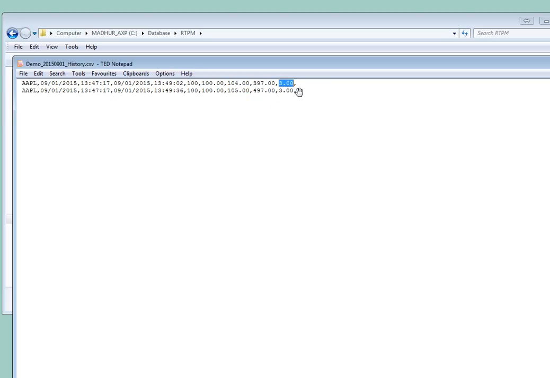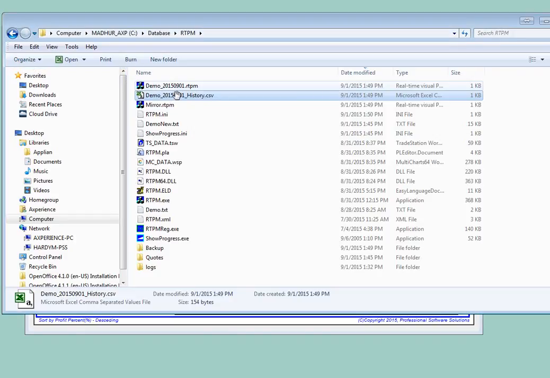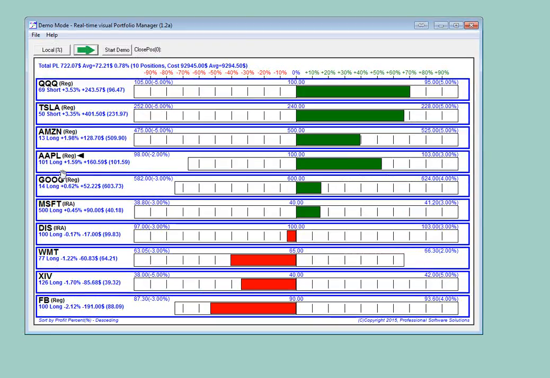$3 is kind of a default for commission, but you can change that, and that helps you keep track of all your trades. And then the position, you can see it disappears from the display. Thank you. That was the modify, adding and closing positions demo.